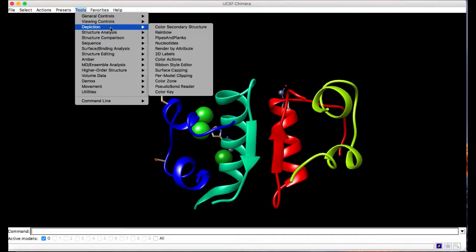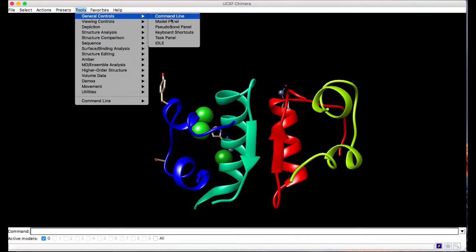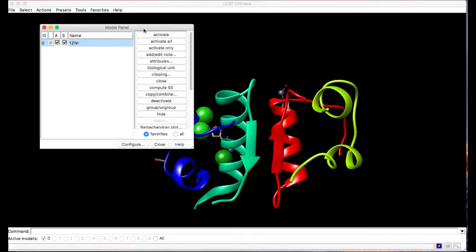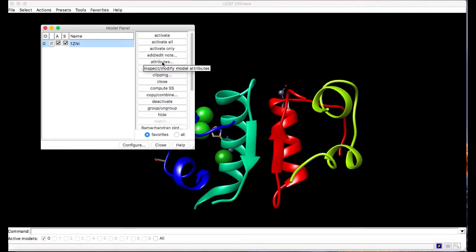Next, what you can do is actually change the model panel. In the model panel, you have access to all the information of the model. That's quite a lot. There's a lot to cover, but rapidly you can activate or deactivate all. Activating means allowing you to modify.